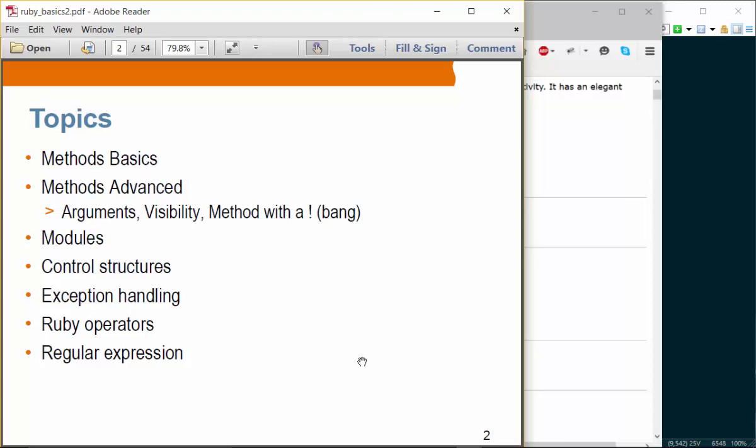And then control structures are pretty simple, like if and else and while, things like that. And we'll see how Ruby handles exception handling. We'll talk about Ruby operators, and we have already seen examples of Ruby operators. And we'll talk about regular expressions as well.